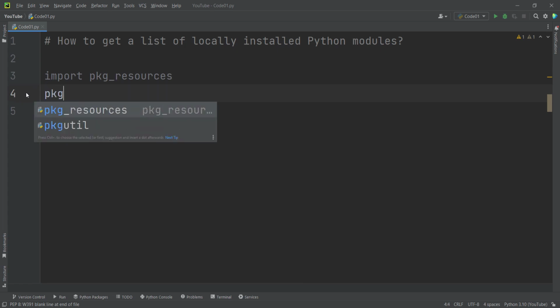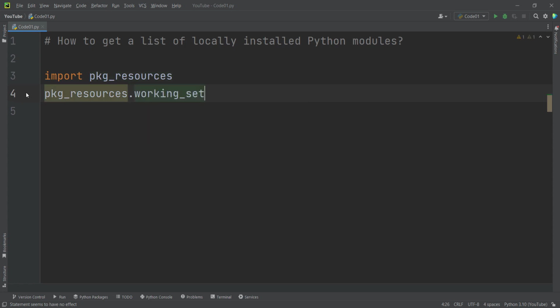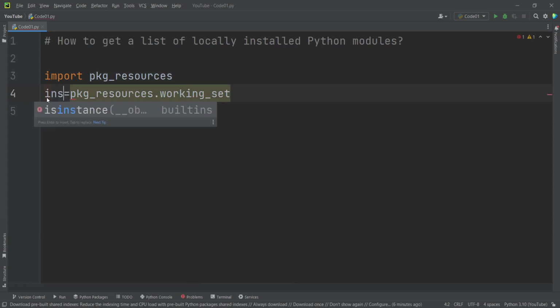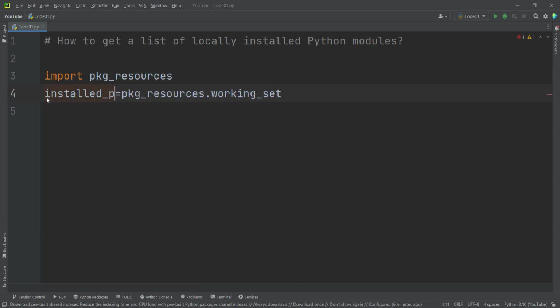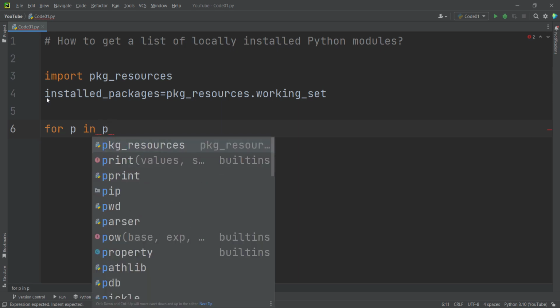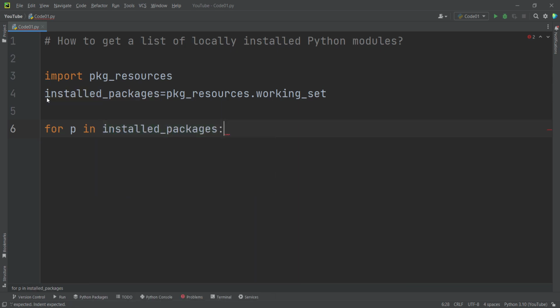And then I simply type pkg_resources.working_set. This piece of code returns the installed packages. So I stored that in a variable, let's say called installed_packages. That's it. And then I want to use a for loop. So for every package in installed_packages, I want to print that package.